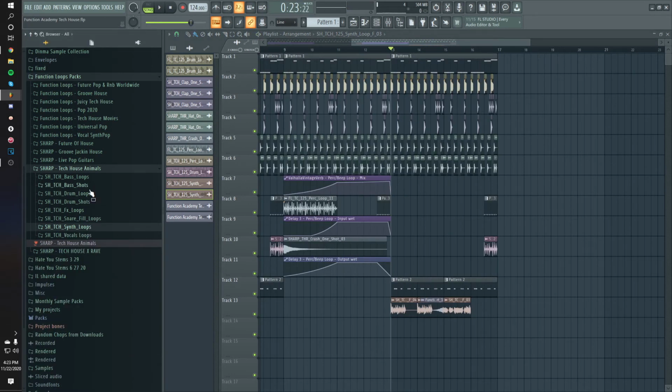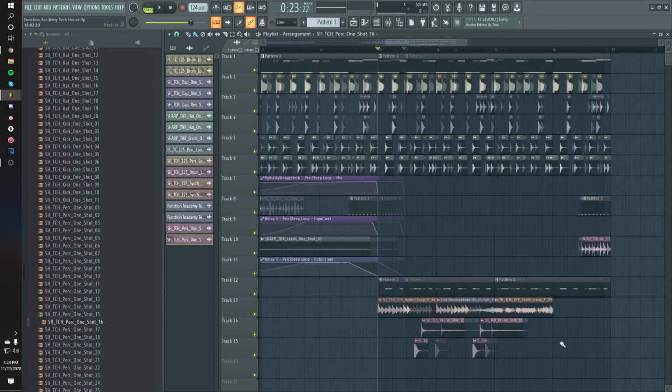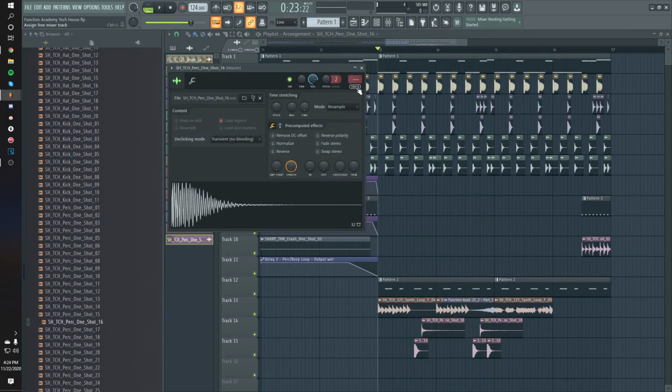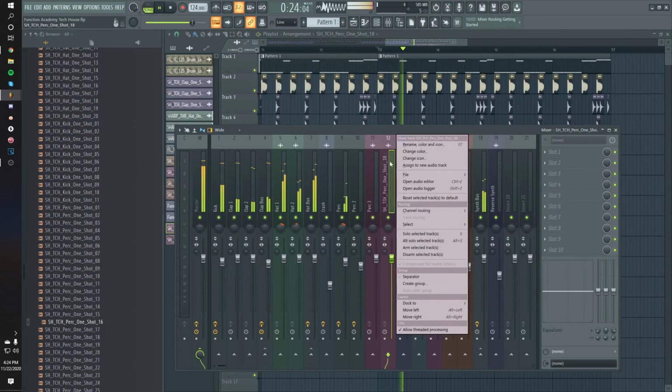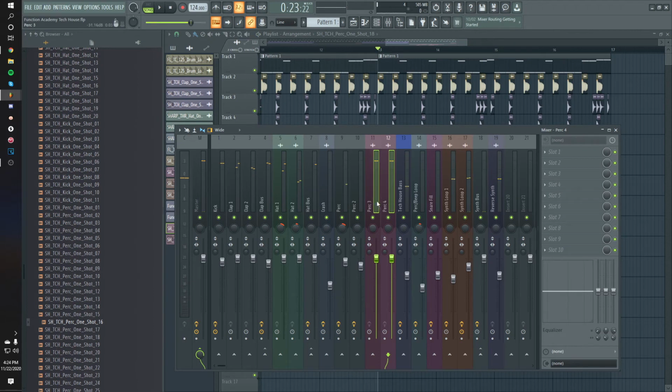Also going to find like 2 more drum shots for this section right here. Alright, so I found these 2 sounds right here that sound pretty cool. Just going to mix these a little bit, these 2 percussion sounds. So pretty much I'm just going to lower the volume of these, and then I'm going to pan one to the left and one to the right.